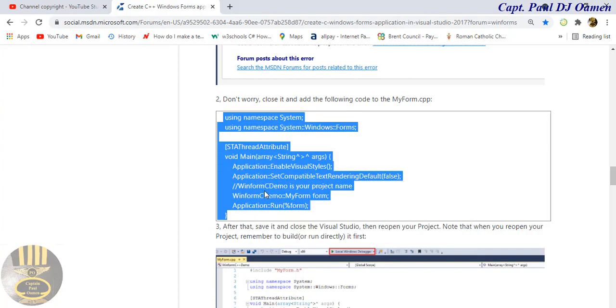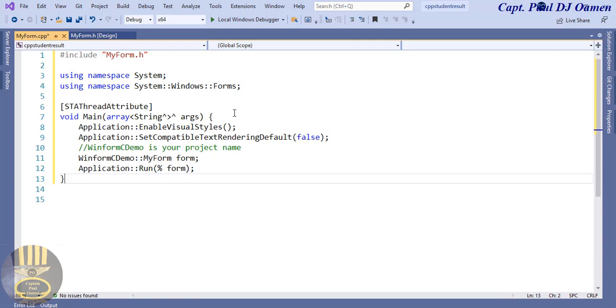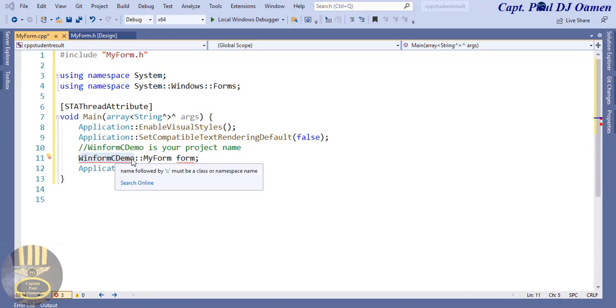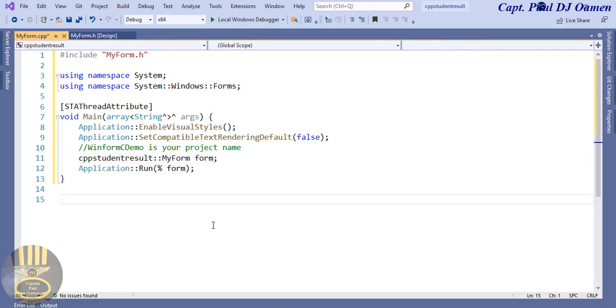Okay, I'm going to copy it, and I'll come right down here, right underneath include myform.h, paste that in there. There will be an error, and the error is due to the name here. I have to change the name to the name of my project, and my project name is called CPP Student Results. So as soon as I type in CPP Student Result, the error should disappear. Look, that is it right there, and this error should go now. That is it, gone. I'm going to save that.